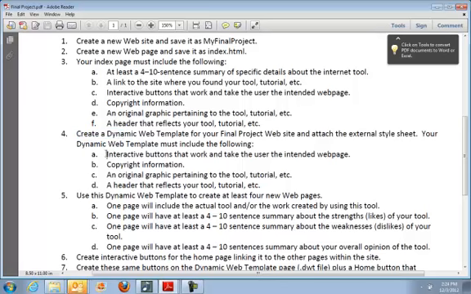But on your dynamic web template, you're going to have interactive buttons. You're going to have copyright information. You're going to have an original graphic pertaining to the tool, tutorial, etc. And you're going to have a header that reflects your tool, tutorial, etc.